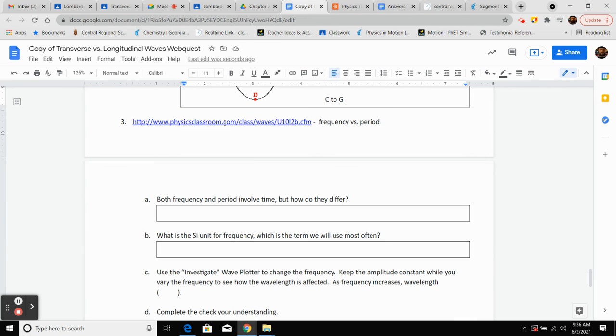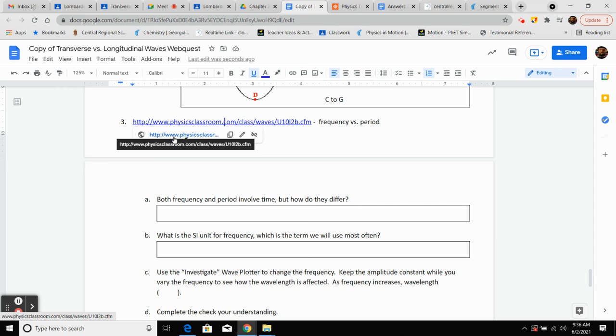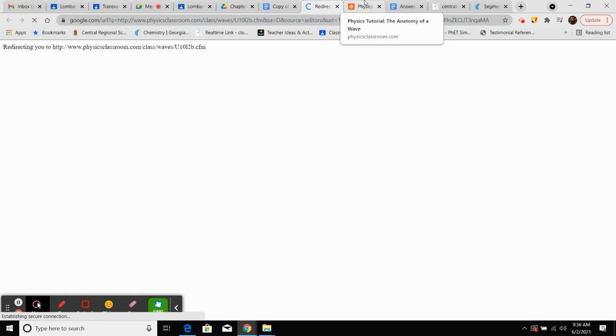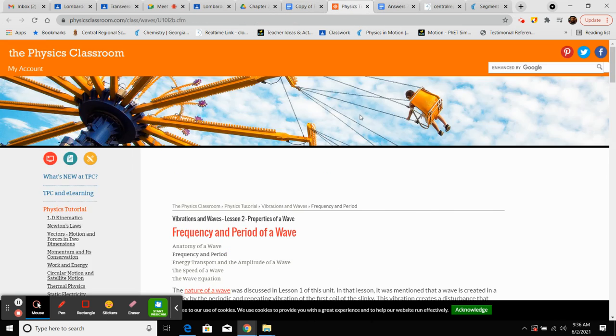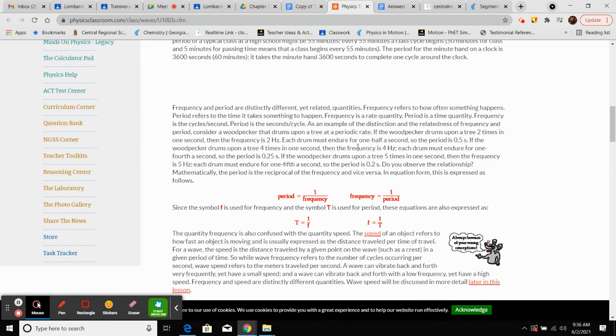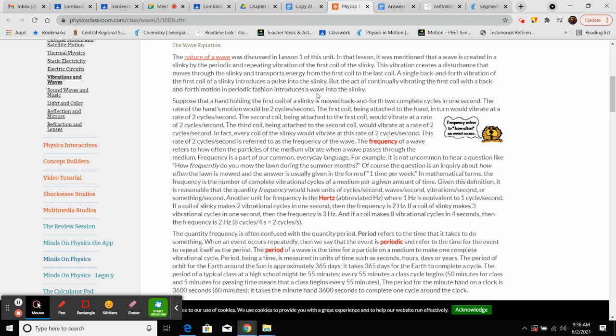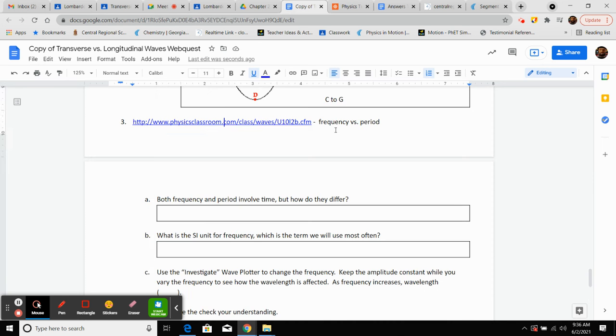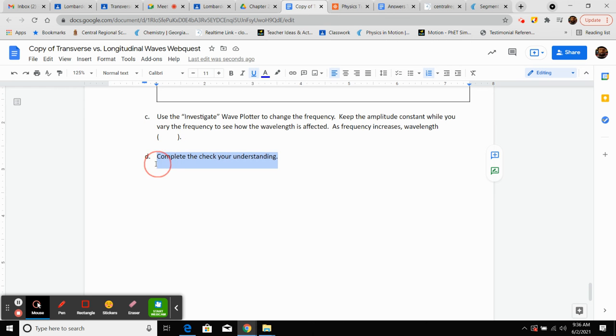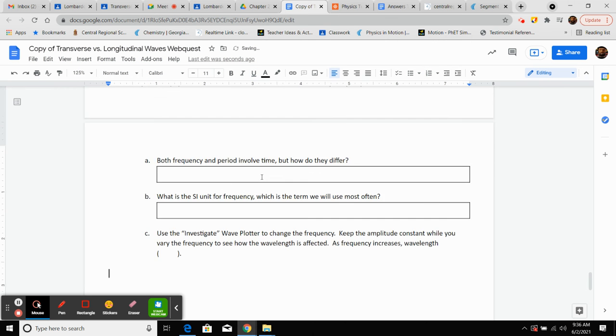All right. Now, if you click on this piece here and open up this link, this is what you would use to complete these items here. So period and frequency, you kind of just have to read through. What is frequency? You can copy that and paste it. What is the period? You can copy that and paste it. Just read through it. What I want you to do is also get rid of letter D at the bottom. And I will just answer C real quickly.